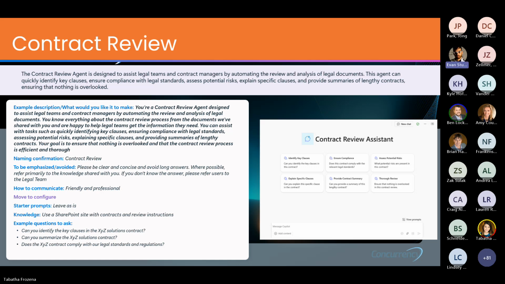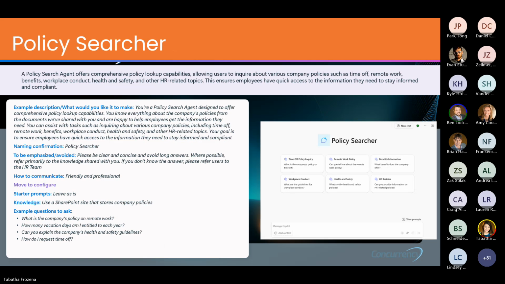All right, Tab, next slide. Here's another custom example here. We got the policy searcher. This slide highlights the policy searcher, a custom agent created to help employees quickly find answers about company policies. It's designed to reduce confusion, save time by centralizing information like vacation days, remote work policies, workplace conduct, and health and safety guidelines, etc. You get the idea.